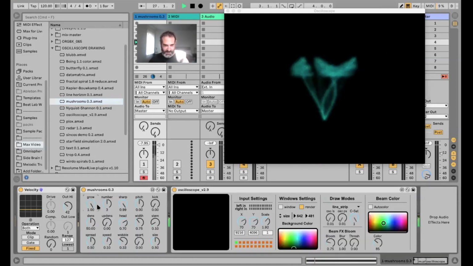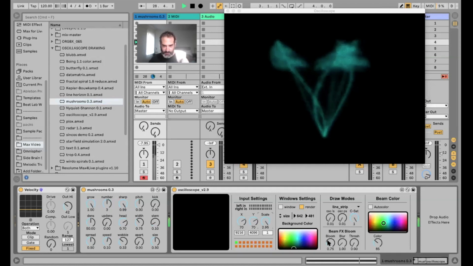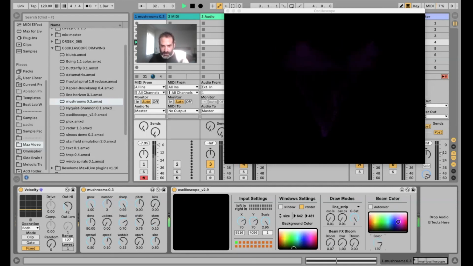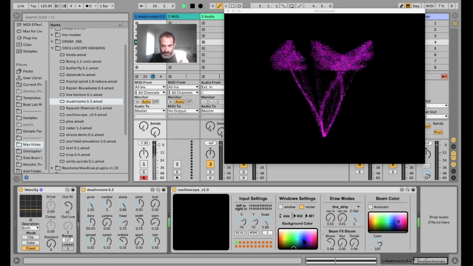But here you can grow it. Here's the number of shrooms. Can we zoom it in? Let's take down the bloom so we can see it a bit. I can't see it on my screen. I don't know if you guys can see it on your screen. But let me turn it up here.